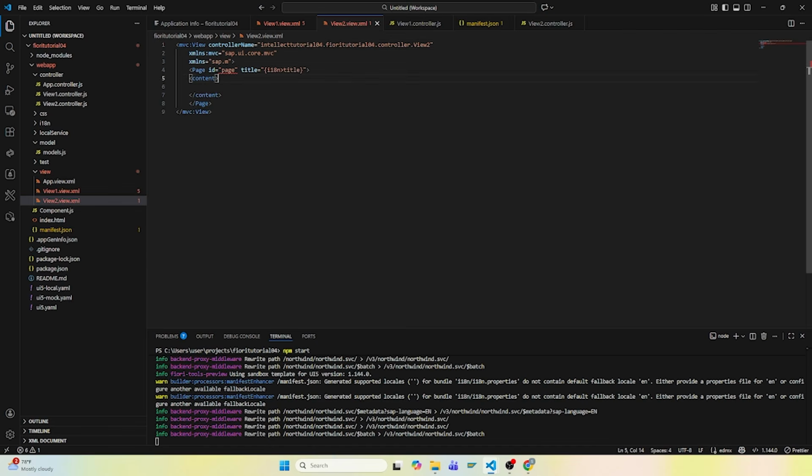Next, let's move to view 2. This is our detail screen. Here I use an object header to display high level order information. The entire header is bound to selected order, so fields like customer ID, order date, shipment date, and shipping details come directly from the backend. So for the ID, I will give it as order header, and for the title, order ID, and I will use the order ID and bind it here, and I will give the class as this one.